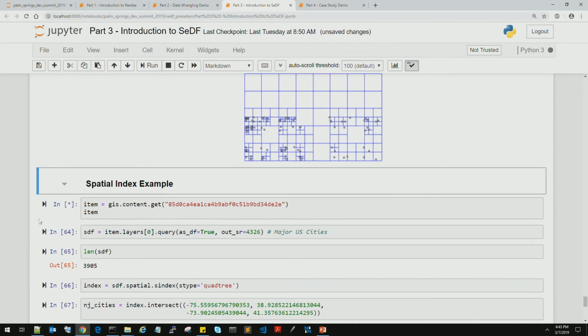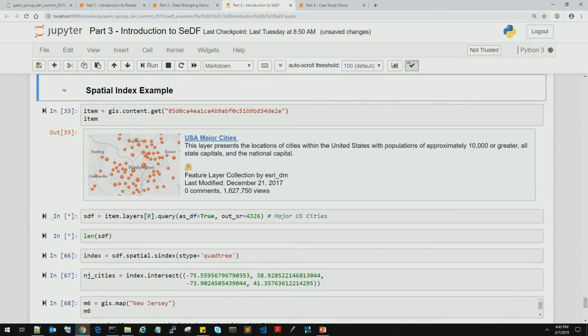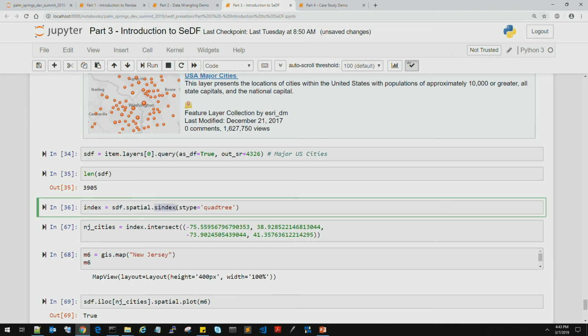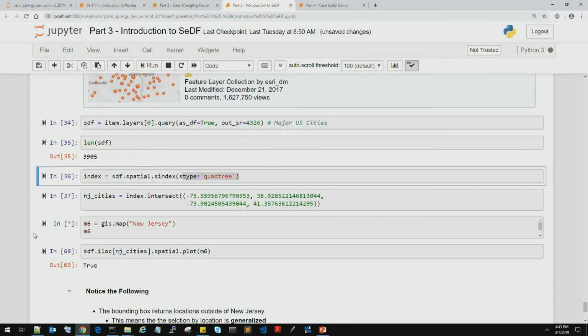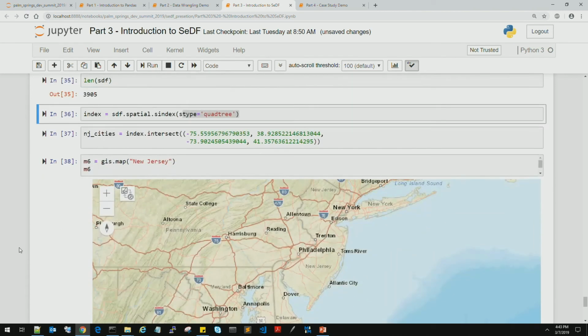So if we were to take a data set and just load it into a spatially enabled data frame, we can do df.spatial, because this is a data set operation, and we can do sindex. We're going to create a quad tree in this case because quad trees build really fast, and I don't want to wait around a long time. And if I want to get all cities within the bounding box of New Jersey, I can go ahead and provide the lower left-hand corner and the upper right-hand corner and select it out on the intersect.